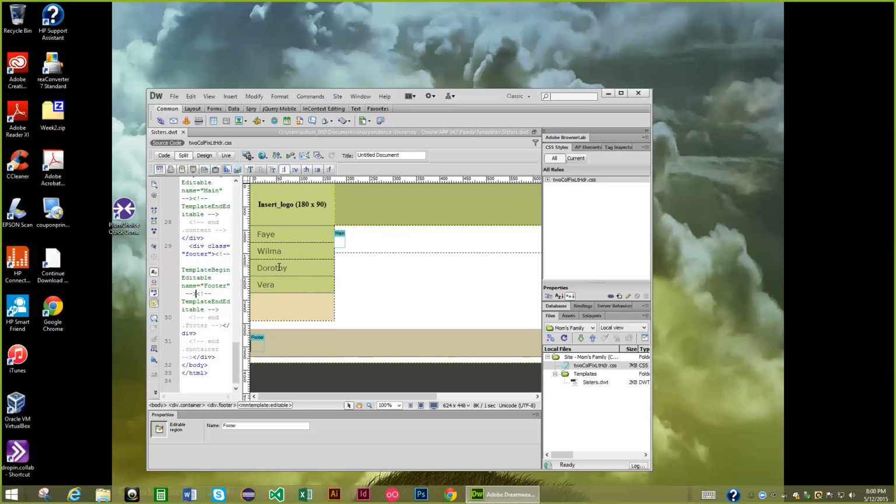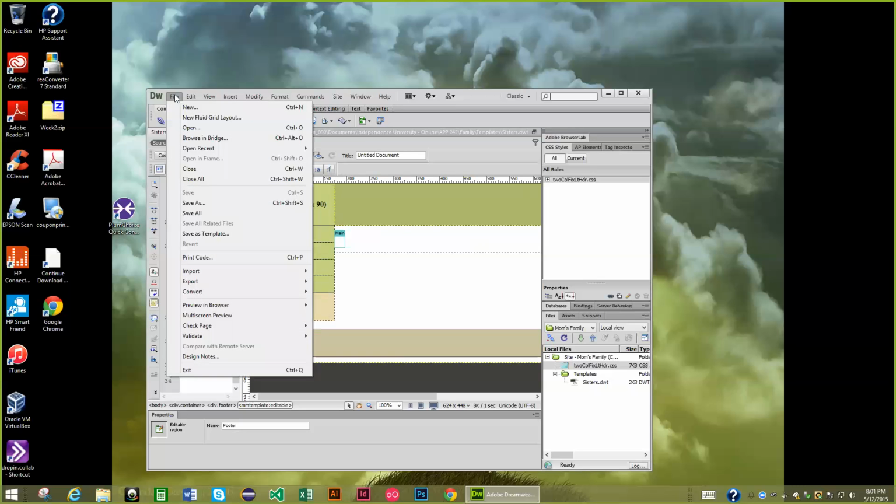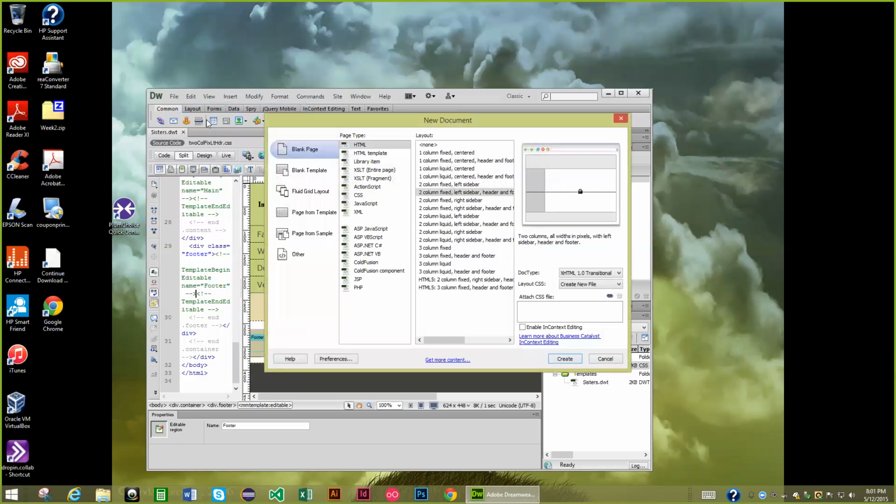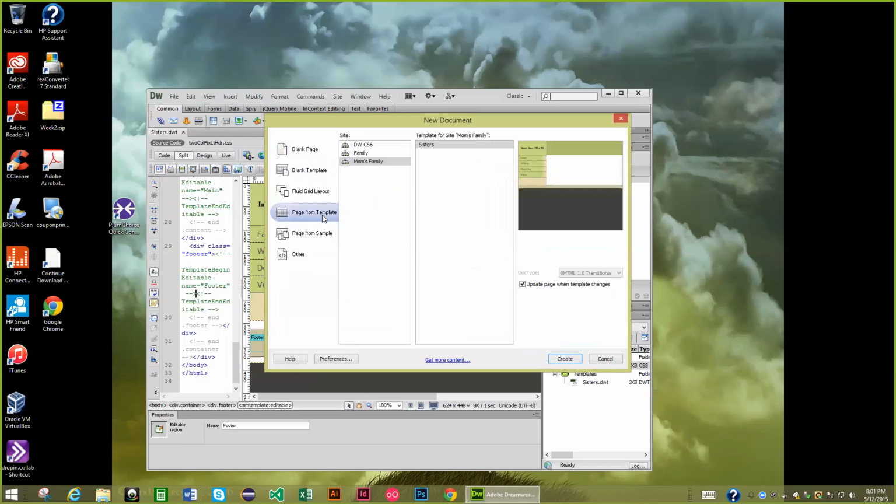Now what I'd like you to do is create 4 files, one called Faye.html, one called Wilma.html, one called Dorothy.html, and one called Vera.html. Do you know how to do that? Using your template: File, New. Which one do you think? It's going to be page from template, sisters, and create, correct? I'll say yes.